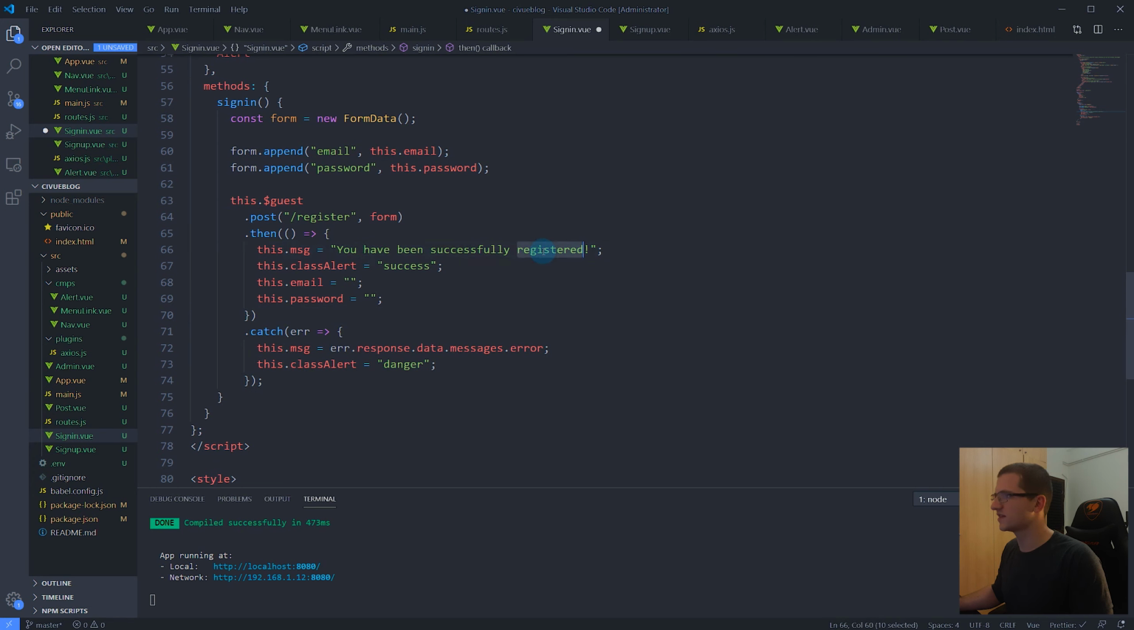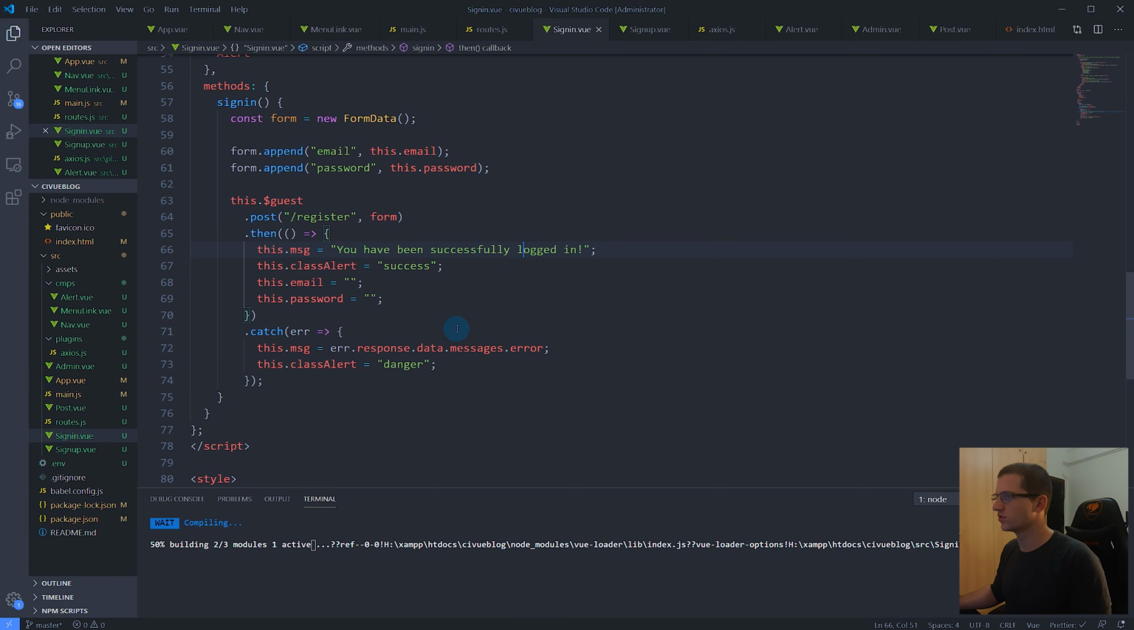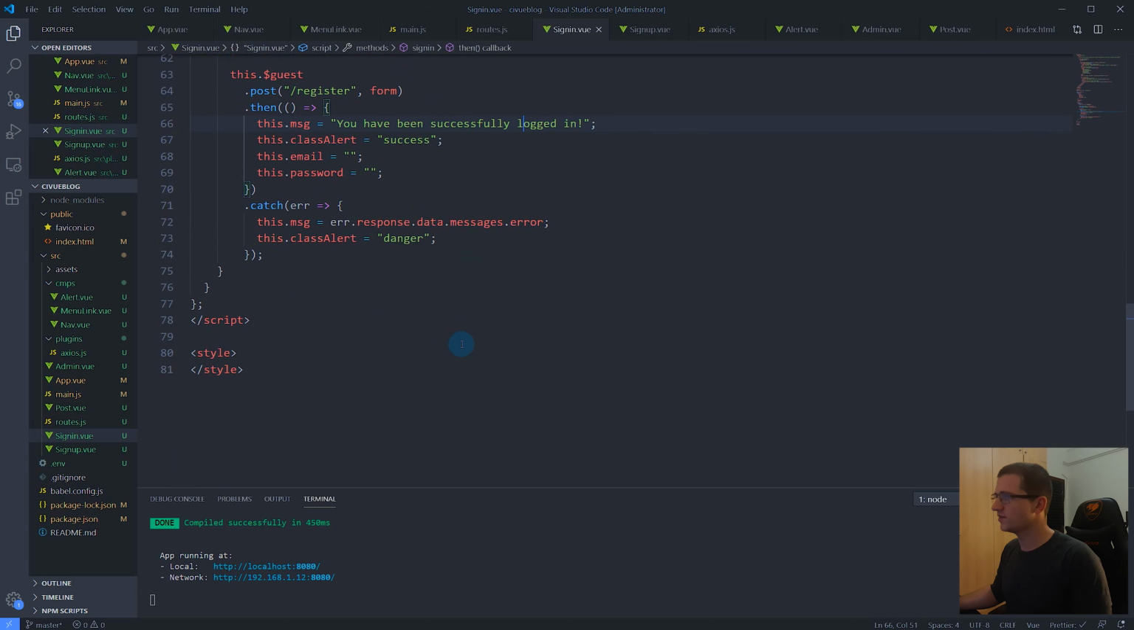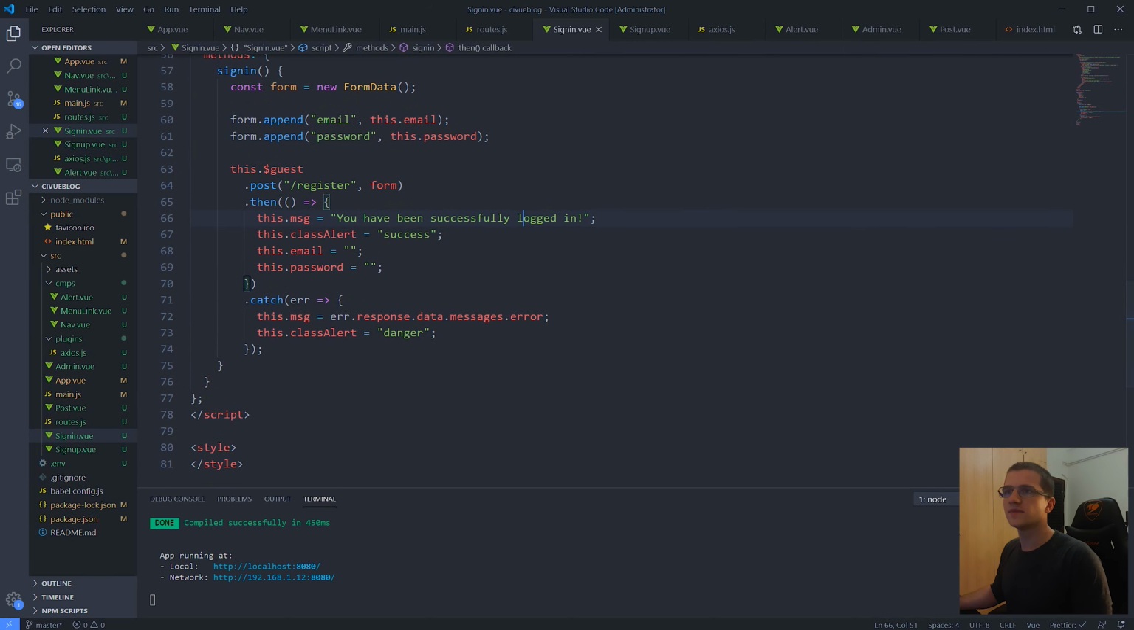So you have been successfully logged in. We will generate this message just for now, because once we successfully log in, we will create a functionality that will redirect us to the admin page, to our dashboard, where we will see all of our posts. So for now, let's leave it just with the use of our alert box. Response data message error. This is right. Okay, let's give it a shot.